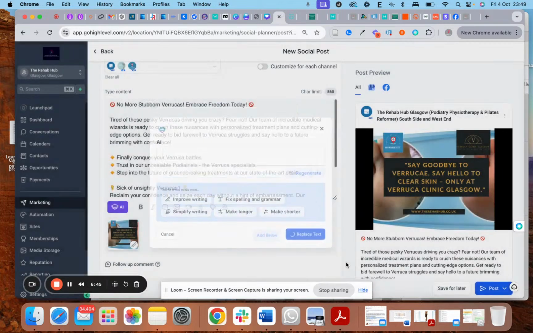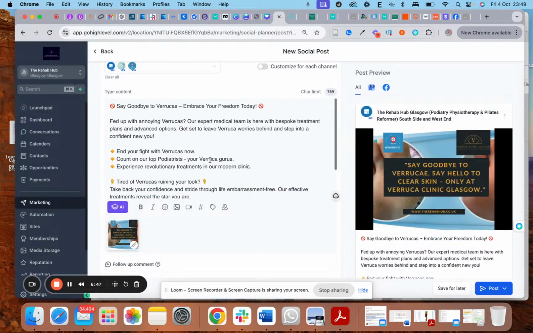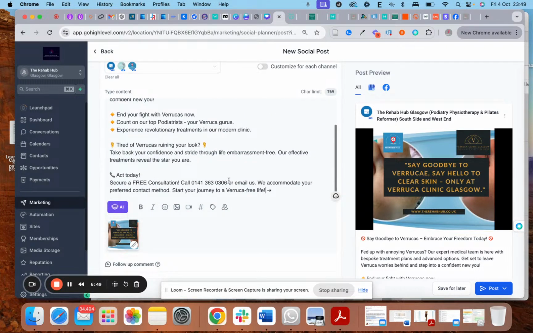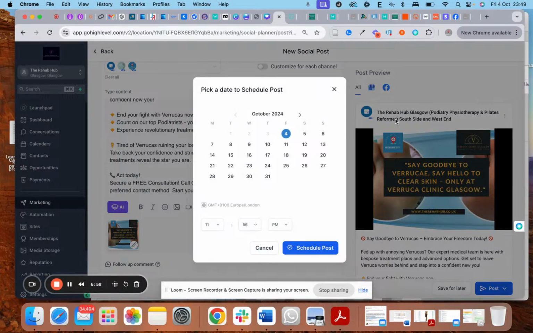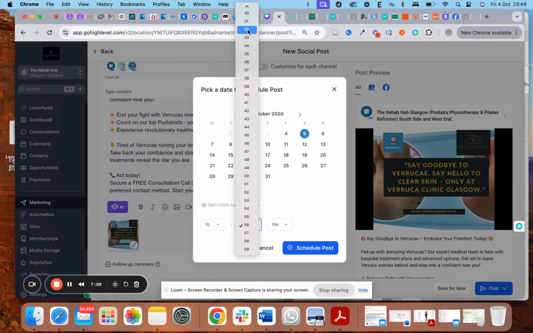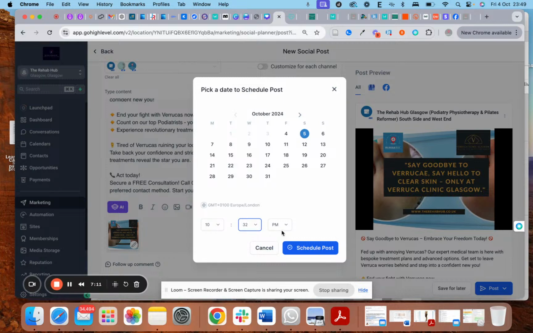So I'm going to go replace text, and we can see that then makes it all lovely and tidy. There is what we want you to do. Then what I want to do down here, bottom right, is I click here and I do schedule posts. So I'm going to have this going out. As I'm sending this, it is Friday the 4th, so I'm going to have it going out tomorrow morning, about 10 a.m. So we'll just set it roughly there, 10:30 a.m. Schedule post, and that is set to go.